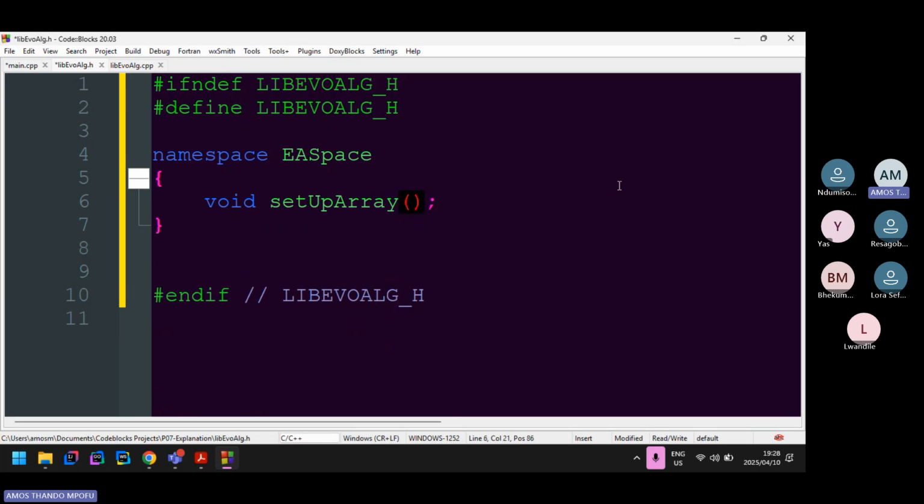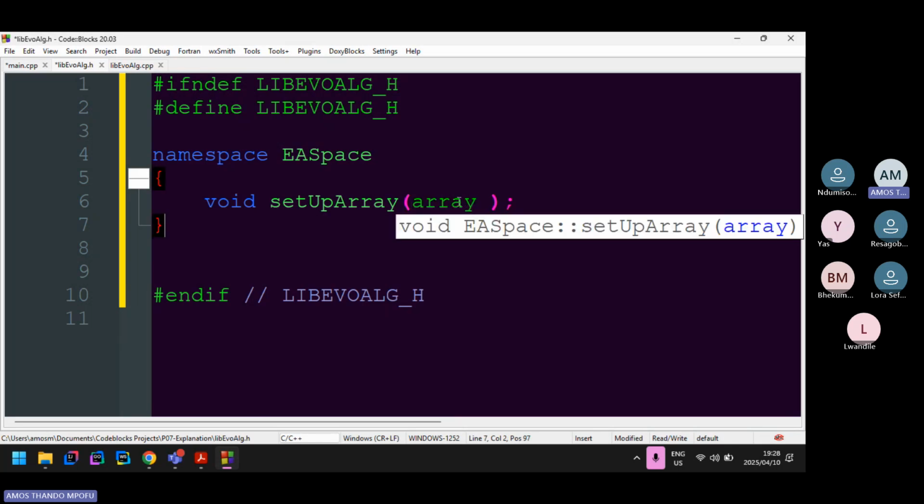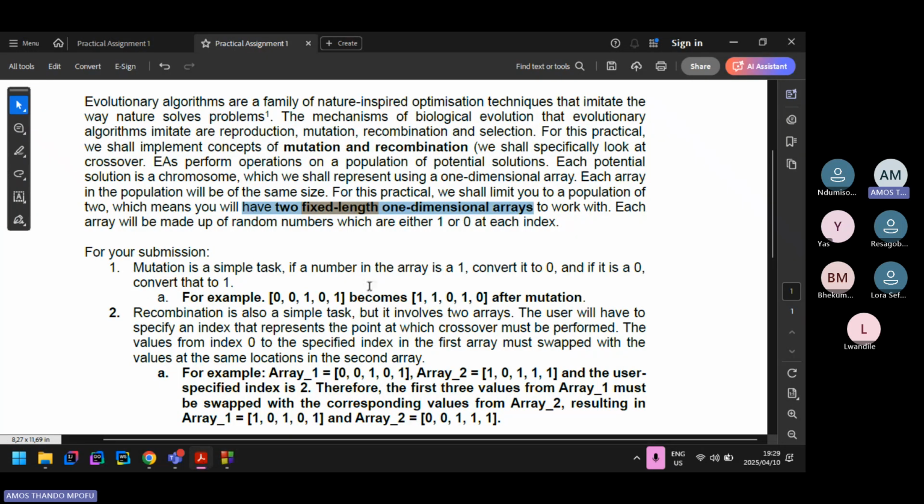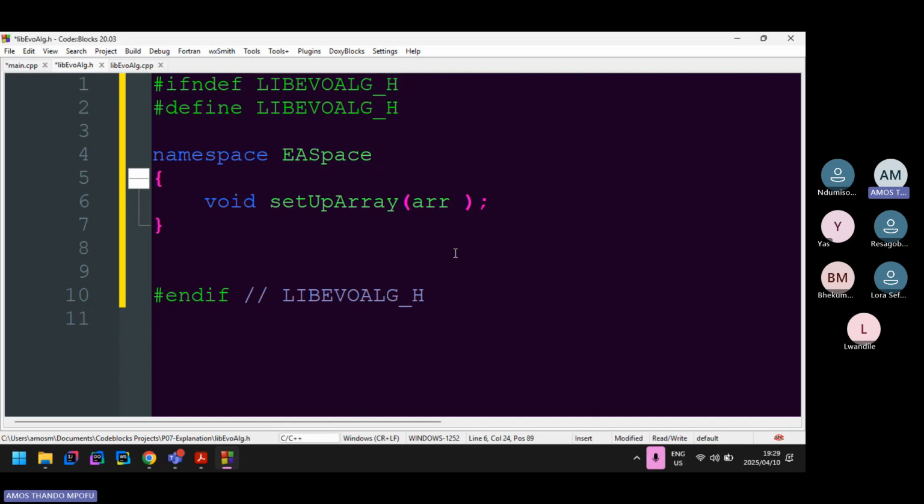It's up to you what you call the arrays, to be honest. It doesn't really matter. But just be very careful of something. Let me say array. You see, if I use the keyword array, it turns into this green color, meaning it's already reserved. Basically, it's already being used by C++, this name. So I have to come up with a different name. What do we call this thing? We have mutation and recombination. It's fine. I'll just call it ARR, for array.